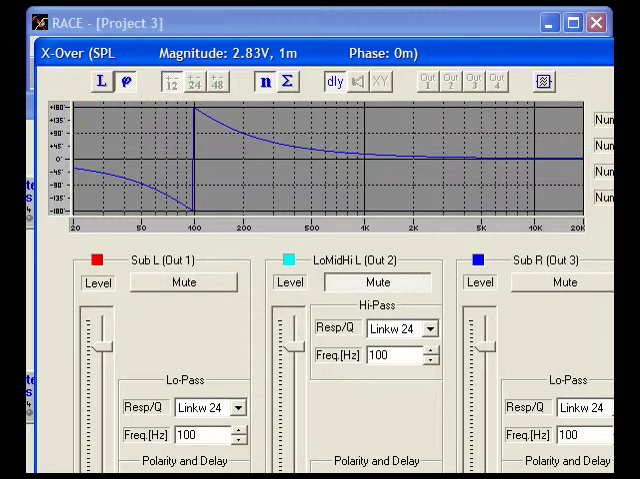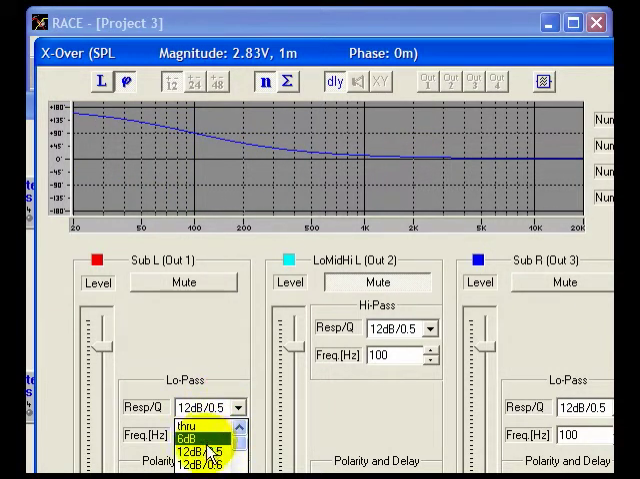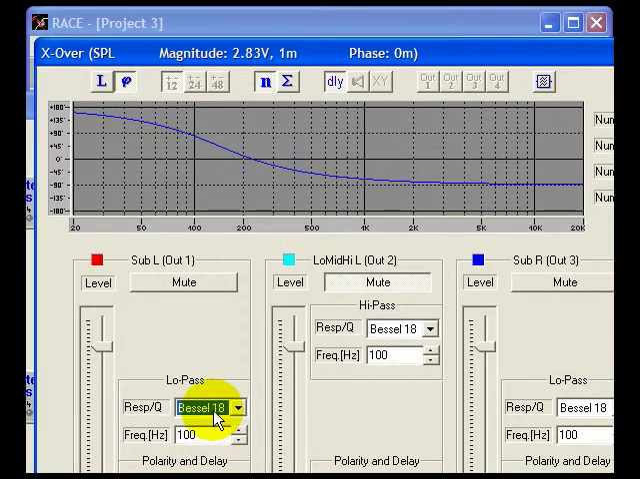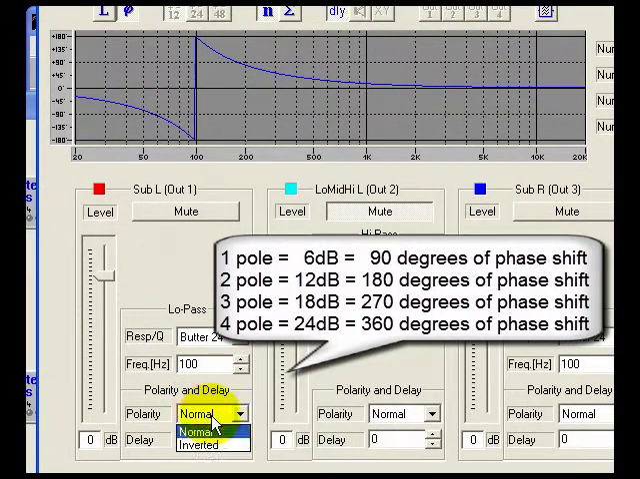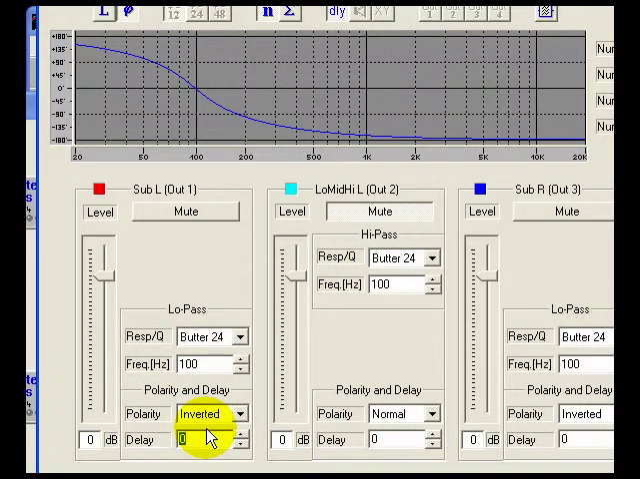So if we look at the phase response, we can go to our different crossover filters and see the results of our 2-pole, 3-pole, 4-pole filters. Okay, we can also change the polarity, we can add delay. We'll do that just for now.